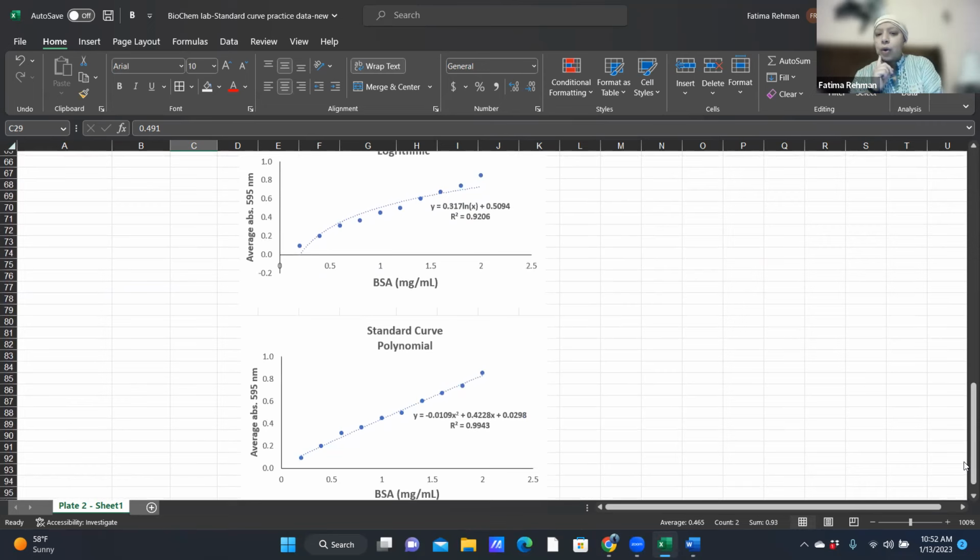Where will the absorbance go? Will it go for Y or X? Where would you put it? Y, exactly. And you're going to solve for X. Now, if you're using the quadratic formula, remember you get two answers and you'd see which one makes sense, right? So one of them will make more sense than the other for sure, and that's the correct answer.